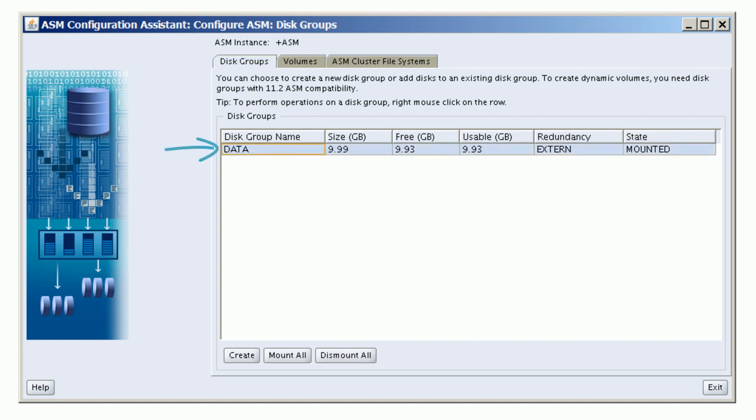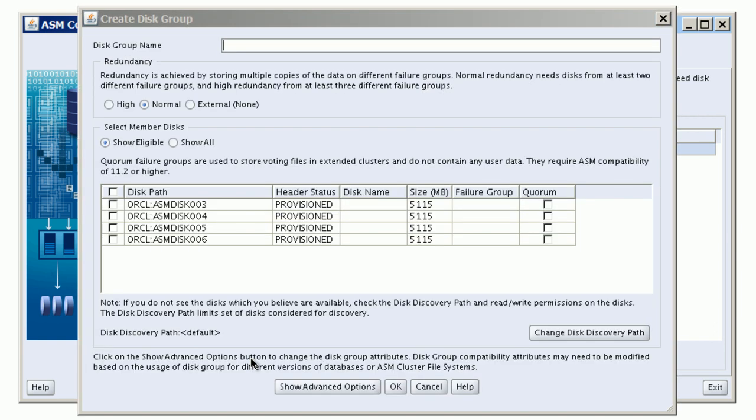As you can see here, data disk group was created during grid infrastructure installation. This disk group is of 10 GB size with external redundancy. This disk group is mounted. Now, I will create another disk group for fast recovery area.